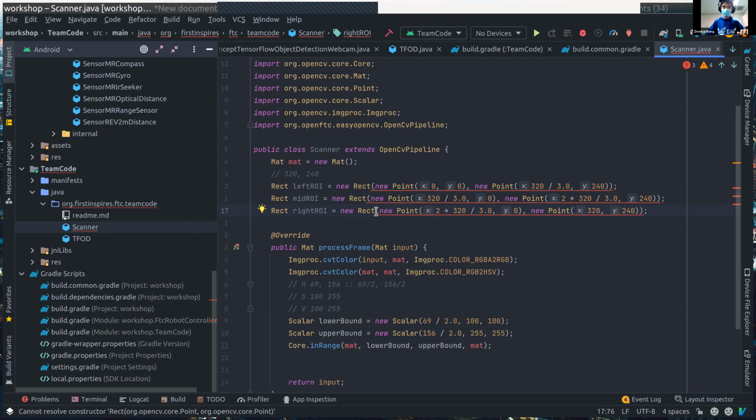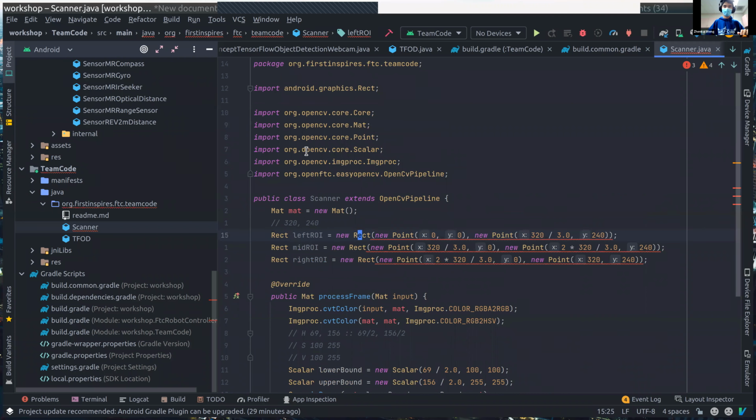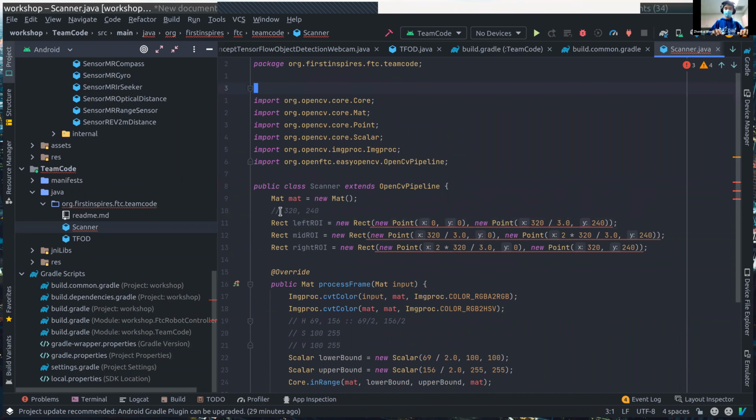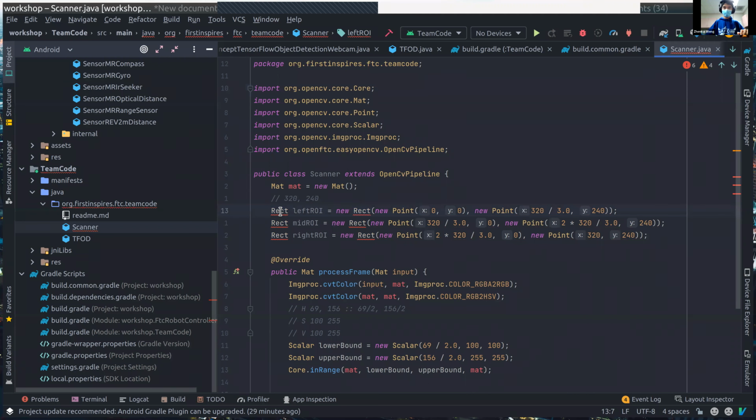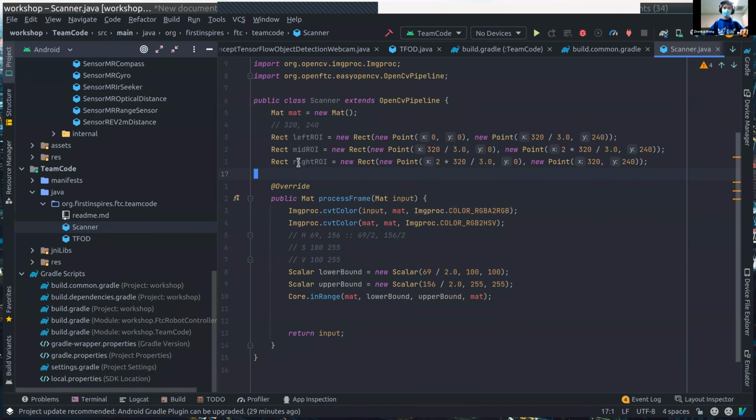Yeah, that should be fine, except I did not import the right class. Okay. Yeah, those are our three rectangles for our regions of interest.